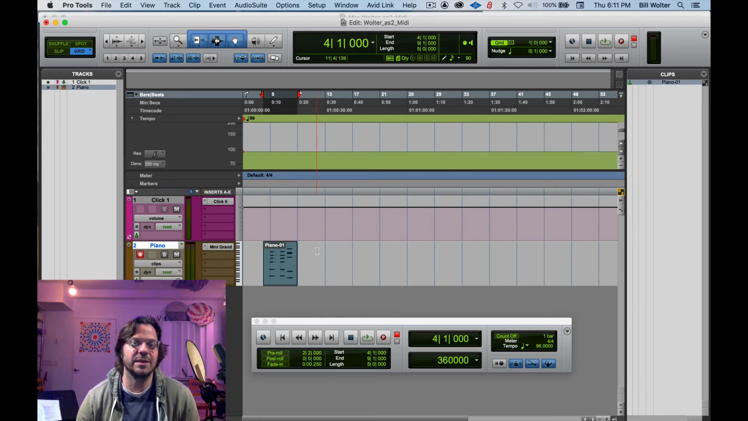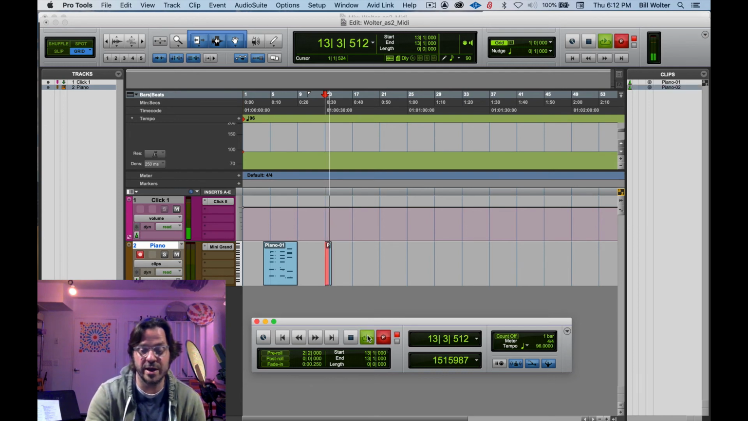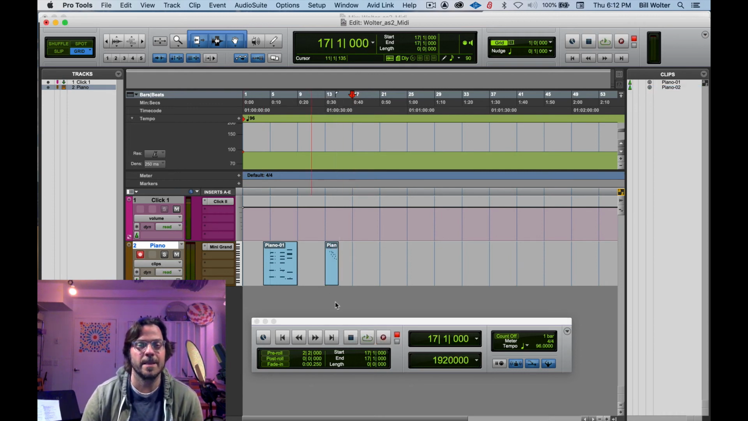Let's do that again. Let me just show you an even simpler way to record. I said record enable the track that says, okay, I'm going to record some MIDI information to this track. Then you arm the transport, and then you click play, and that works great. I can record some notes there, but let's show you a different way.